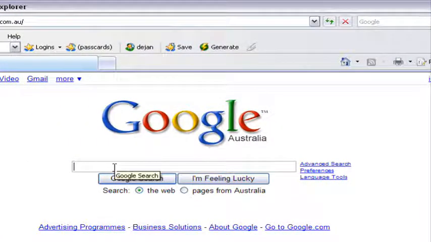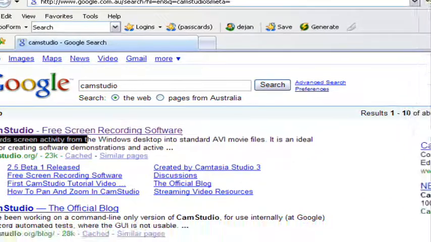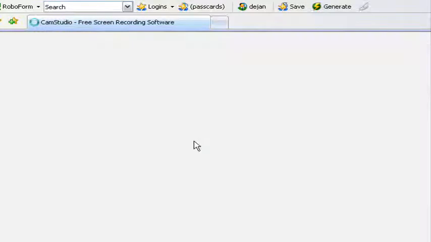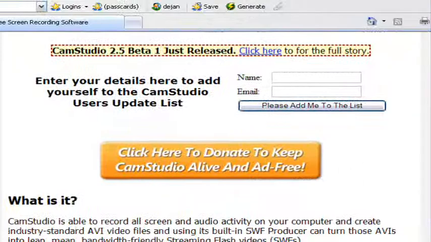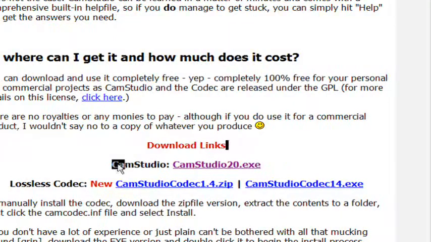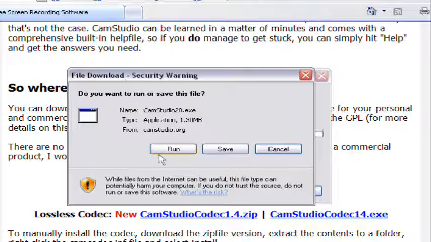Okay. Yes, you go to Google and you type in CamStudio. And that's it right there, the first one with all these little mini ones. And you click it. See, and that's it, and I'll show you. Now just scroll down until you find these download links. Now you just click this that says CamStudio20.exe, and the download link should come up. It's perfectly safe. Click save it or run it.